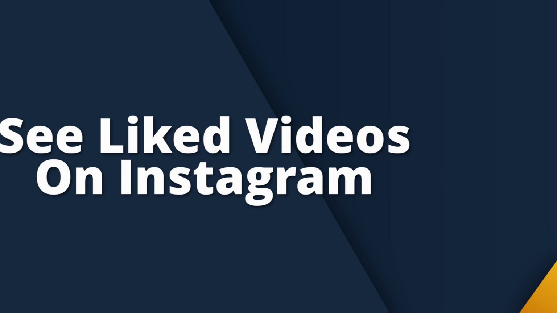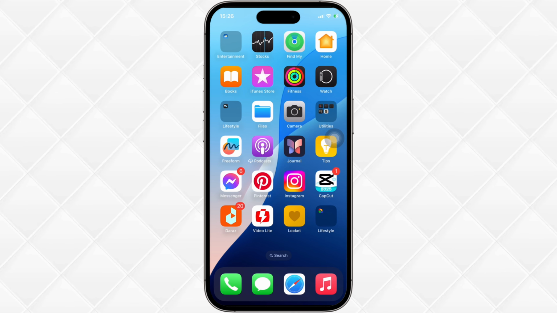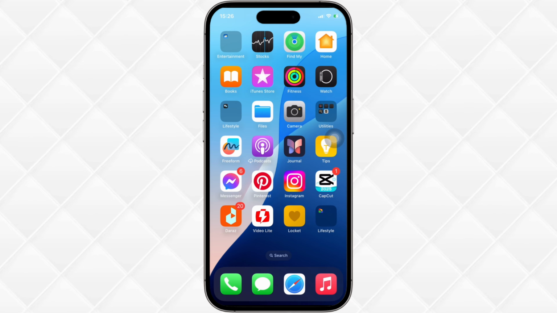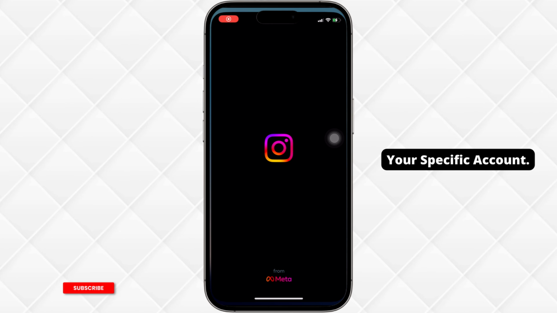How to see liked videos on Instagram. Well, it's a very simple and quick process, so let's get started. First of all, make sure that you are using the updated version of the app. Once you have got the latest version, simply open it and log into your specific account.